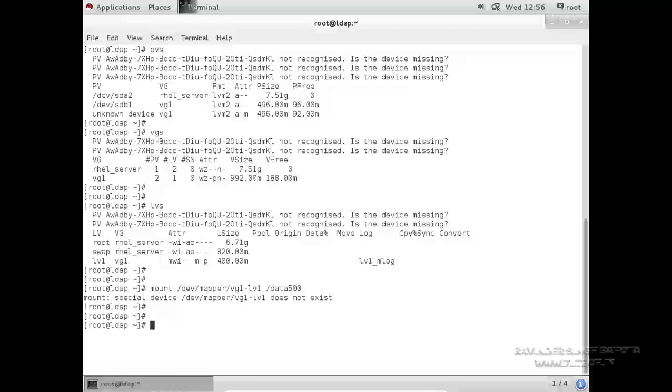What we need to do here is convert this mirrored volume into a linear volume. The data we put on this logical volume is still there on this working physical volume /dev/sdb1. So if we convert this logical volume lv1 into a linear volume, we can mount this logical volume again, and we can list our data also.